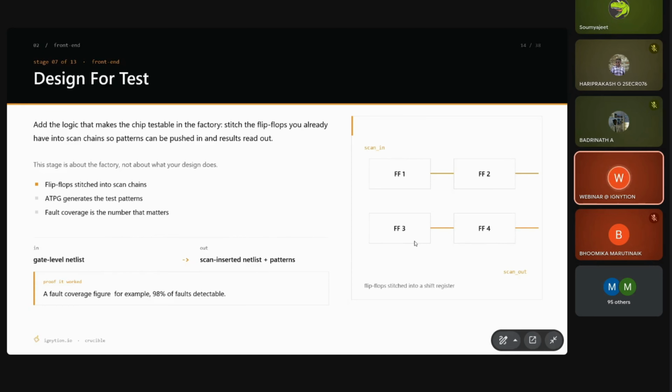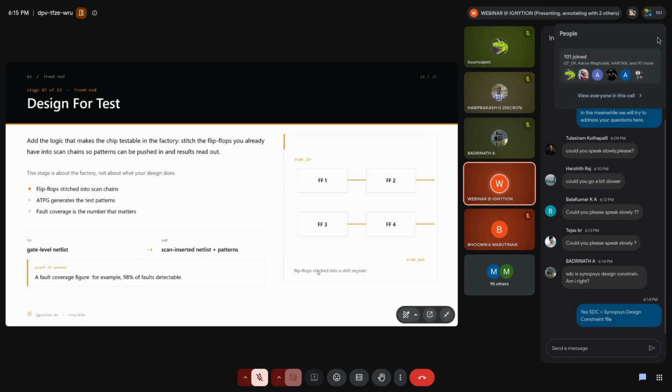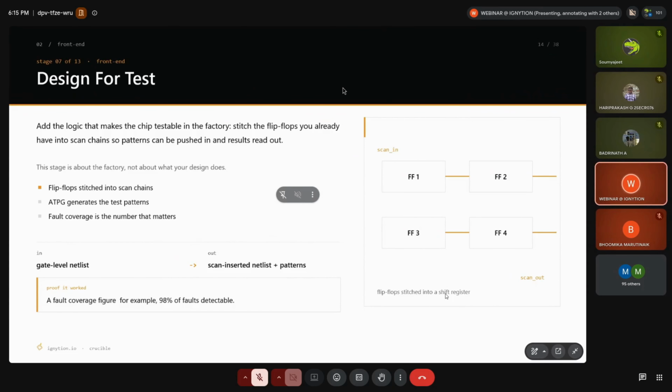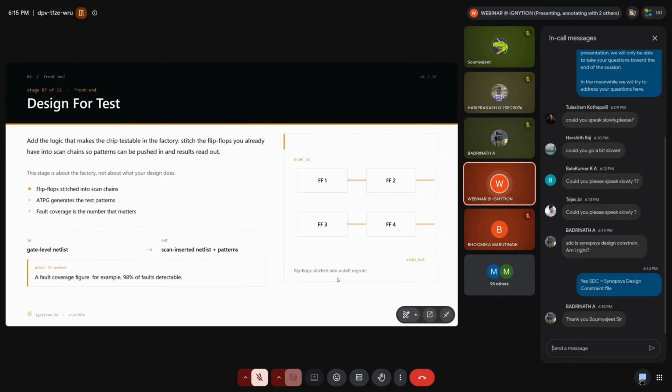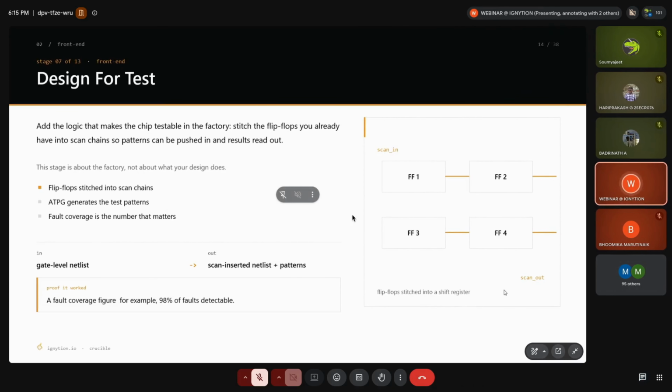So you cannot test a billion transistors by hand. So we add extra logic. Look at the picture. So we take 4 flip-flops and they are already in the design. We connect them in a chain. The output of one goes into the input of the next. So this is called a scan chain. Now you push a test pattern into the chain. So run one clock cycle, then read the result out. So if the result is wrong, then the chip is bad. So the process used in these scan chain patterns is ATPG, which is abbreviated as automatic test pattern generation. And this will be tested after the silicon got manufactured.